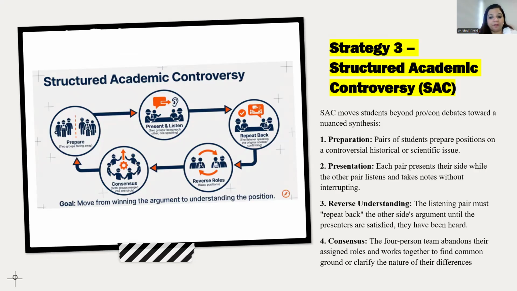Now, as the slide says, it moves students beyond simple pro-con debate toward a more nuanced synthesis. So there are again four steps. The first step is preparation. Students work in pairs to prepare a position on the controversial, historical, or scientific issue. What we as instructors can do for collaboration, for example, is provide a short set of readings or evidence snippets so that the debate stays grounded in the information and not on their own opinions. For example, ethical marketing decisions or something like that.